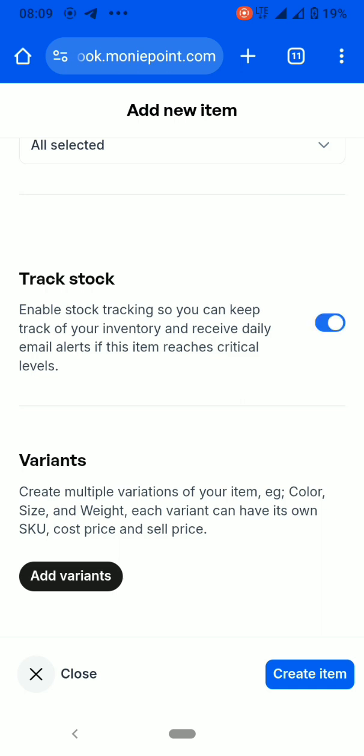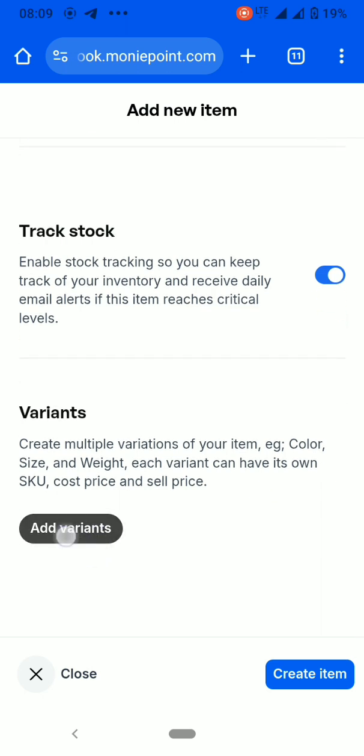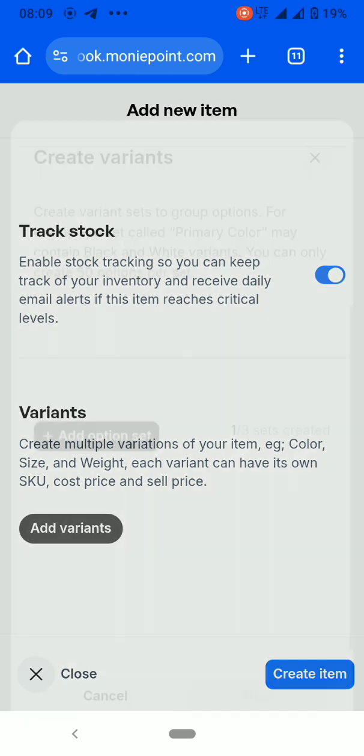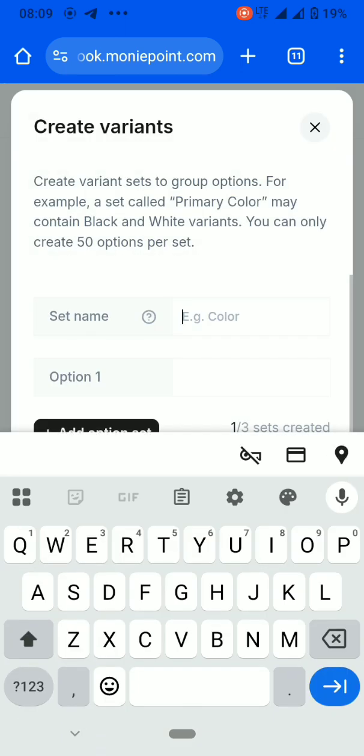So the next thing you are seeing is variant. It says create multiple variations of your item, which in this case is injection, e.g. color, size, weight. Each variant can have its own SKU, cost price, and sell price. So if I click on this add variant here, I'll be able to start adding variant items. So I click on add variant.